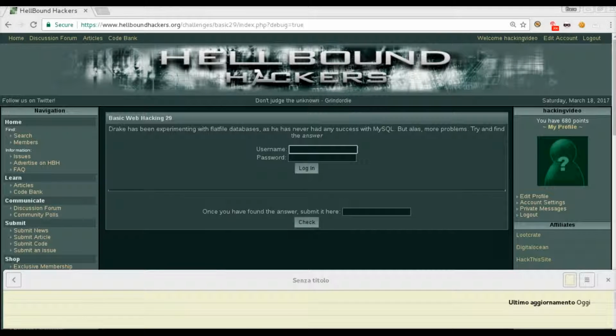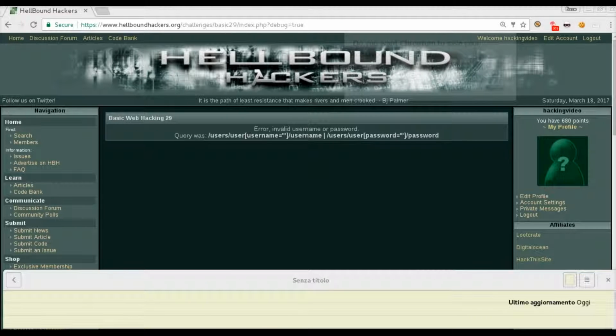That's the first step. Then let's try to mess up a little bit with the username. Let's try single quote and single quote again and login. With the debug, we are actually able to see how the queries are performed. And yes, this is an XML database, and more specifically, this is called XPath.